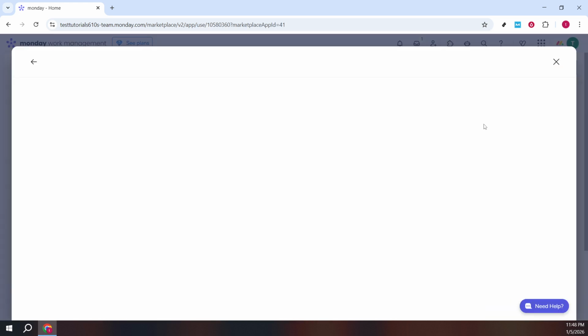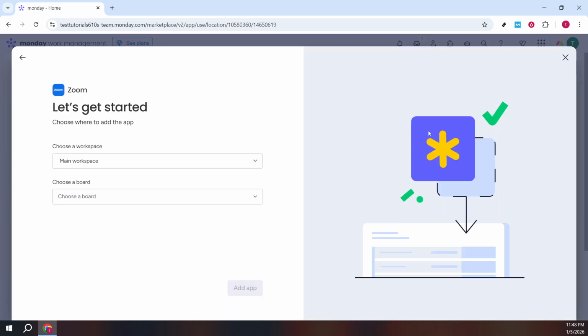You'll be asked where to install it. Select the workspace where you want this integration to live. Picking the right workspace helps keep permissions, boards, and teammates organized. After that, choose the specific board that will use the Zoom integration. If you manage multiple boards, think about where creating meetings or syncing meeting details will be the most helpful and select that board. Then confirm by clicking Add App.